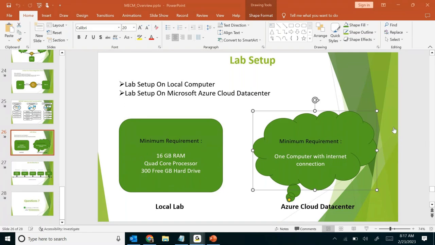So I can have both, local as well as Azure Cloud. Whatever you were suggesting, I can do that. Okay. Sai? Sir, I will go with Azure Cloud Data Centers. Okay. Azure Cloud Data Center.